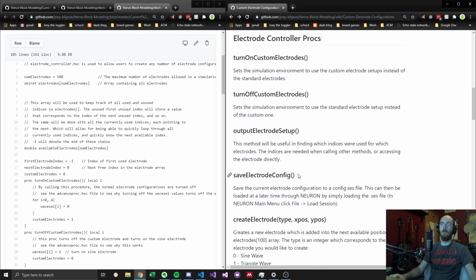The save electrode config is extremely useful. When you are finished running something, and let's say you save some data from a particular run with a particular electrode setup, if you save the electrode config, it will save all the commands required to recreate that electrode configuration, which essentially means you can save exactly what your setup was. And then you can just move that file over with your data, and that way you know exactly what the setup was when you're looking at your data, because they're all in one location. Very useful.